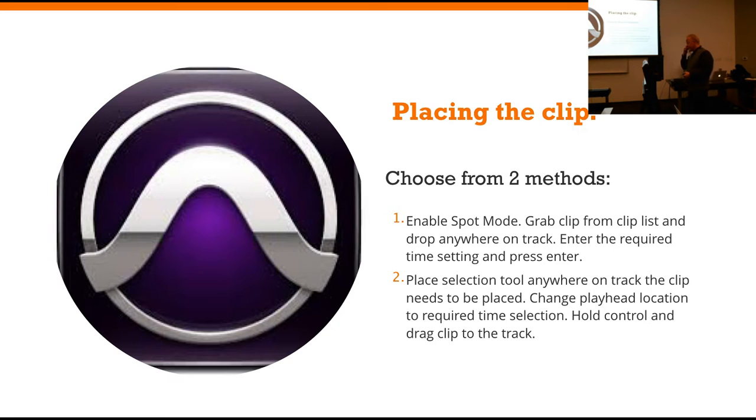Now there's 2 ways to actually place a clip. The easiest way, of course, is you import all to your clip list. You grab it from the clip list onto the newly created track in spot mode. You pull it over, a window pops up, you type in the number, you press enter, and it goes to that location. Simple, right?